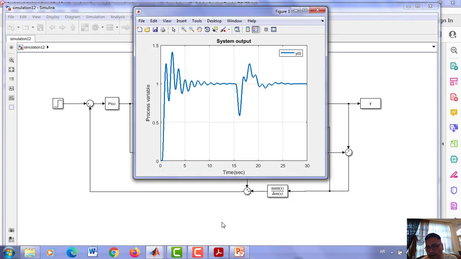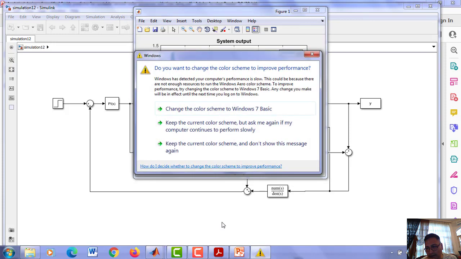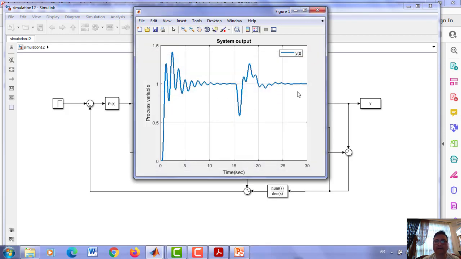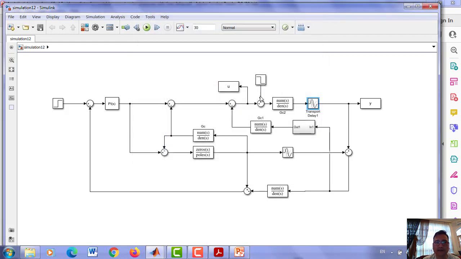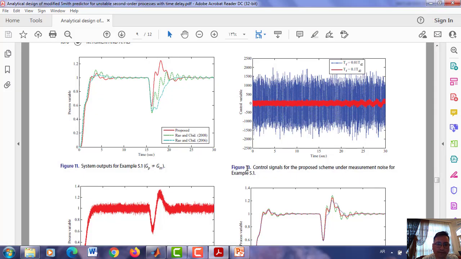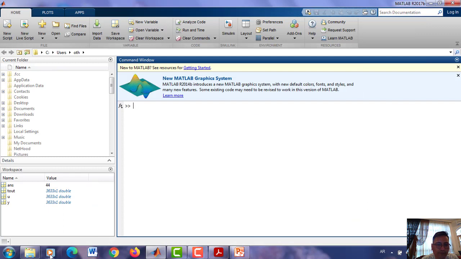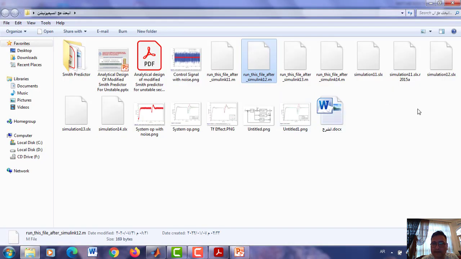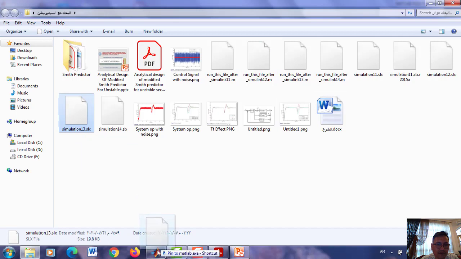The system output corresponding to the proposed control scheme in the presence of a random measurement noise, with 0 mean and variance equal to 0.01 at the process output. Here we suppose that there is no noise, noise is equal to 0, but the next step is in the presence of output noise. So I'm doing it in another circuit. Here it's number 13. This is with noise.